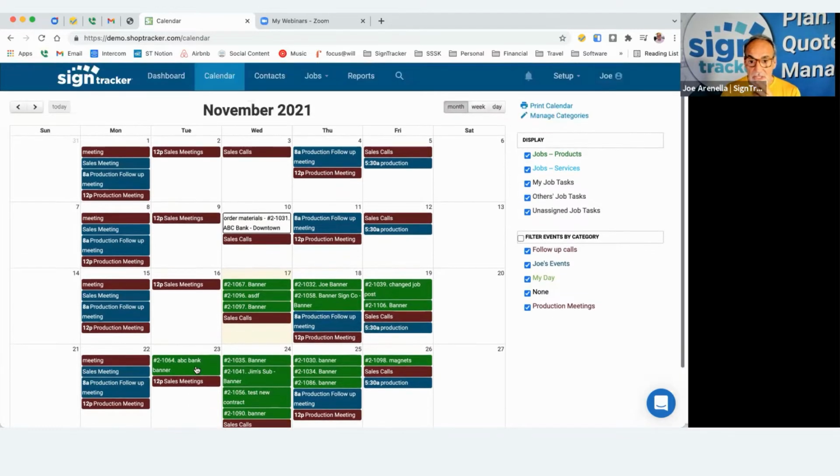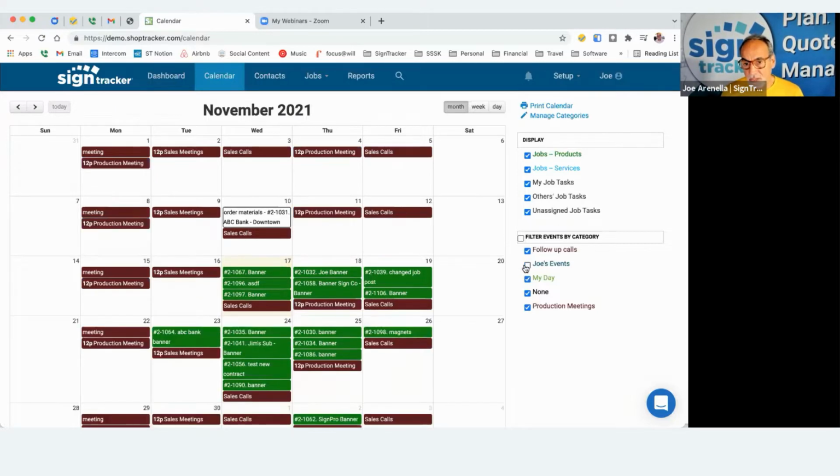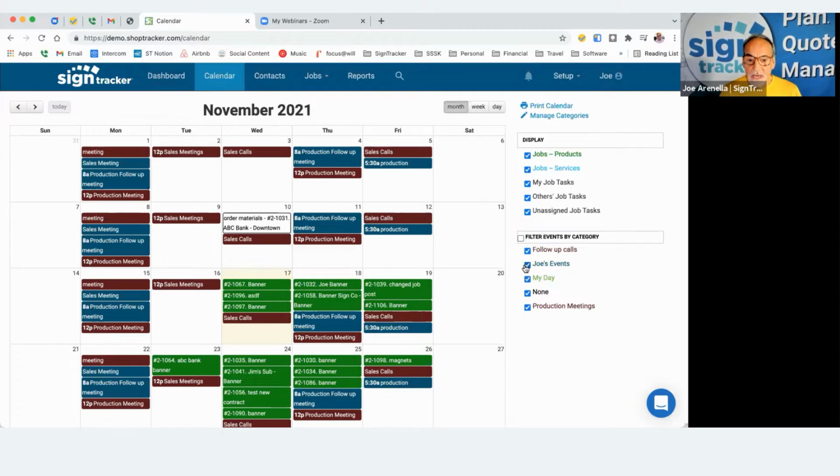You can also, everyone that has an account has a calendar view. So if I had Jane's calendar, Bob's calendar, or whatever, they're all going to show up here, and I can select not to look at them if I don't want to. I can shut them off.